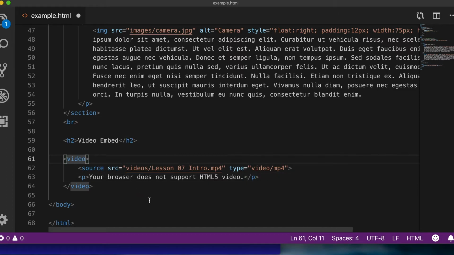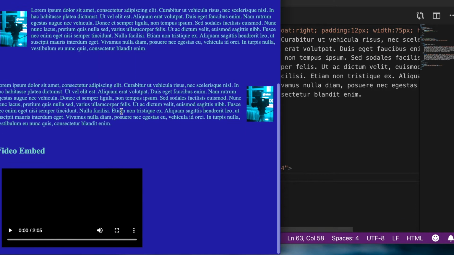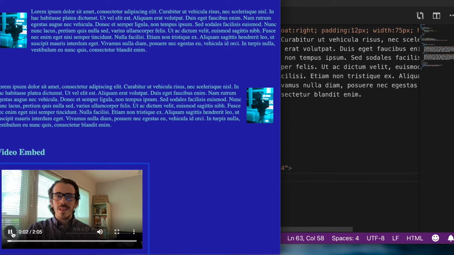Now, if you want to have the play, pause, like start, stop controls, you put controls here in your tag. This is a video. I created a video folder as well as an images folder, and this is one from your intro from last time I just used. And the type is video MP4. So we're going to go here and reload the page now that we added that, and this is our video embed. So now that it has the controls, I can click play and pause.